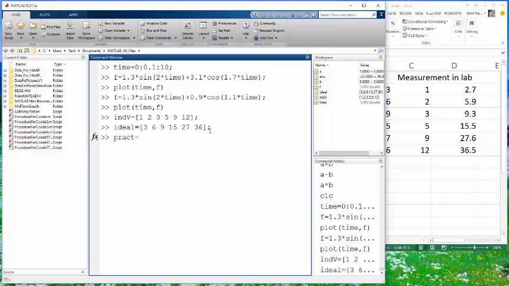Now naming the variables depends on the person, so it's up to you what you will be calling your variables and what kind of system of naming variables you will be using. The practical values are 3.1, 6.2, 9.3, 15.5, 27.6, and 36.5.